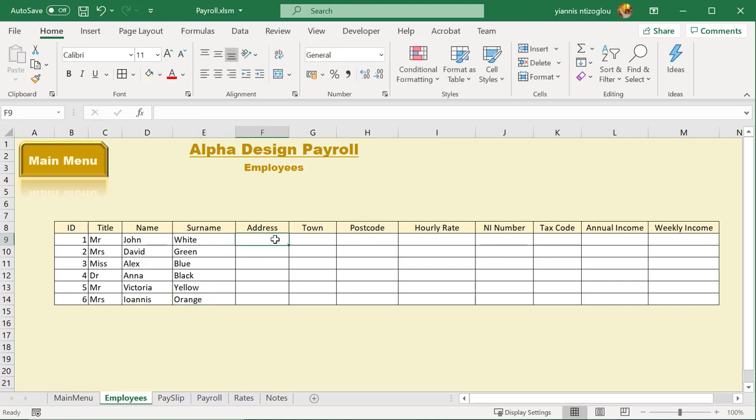Okay. So the address, I'm just going to put 12 White Road. I'm just going to put 56 Green Road. Make up some dates here, or obviously you're going to put the true data from your employees. Well, the town will be Manchester.